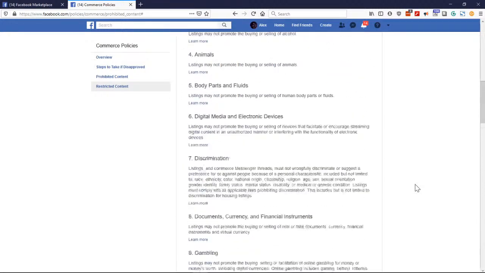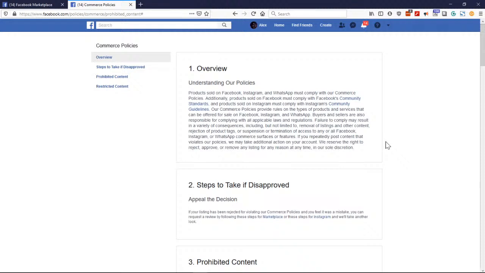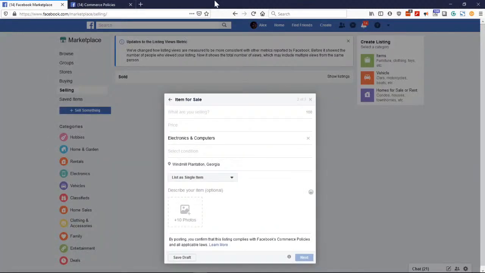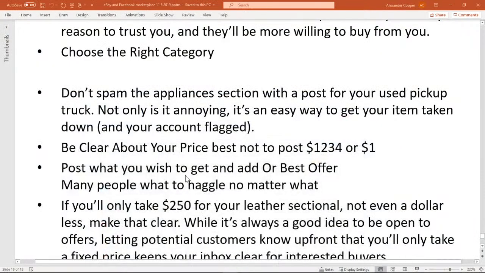Okay. So hopefully you got a great overview of all that, a little bit of understanding. Selling is very easy with Marketplace. Make sure you read all the details. Be very clear about your price.